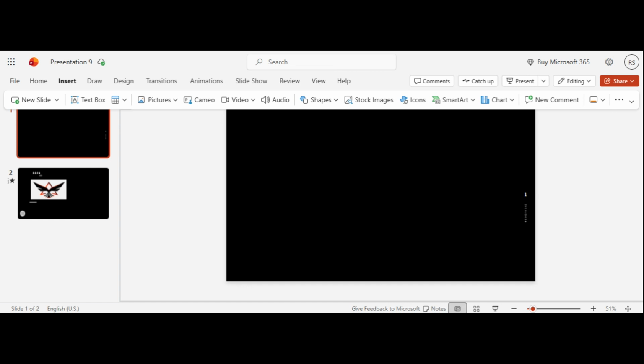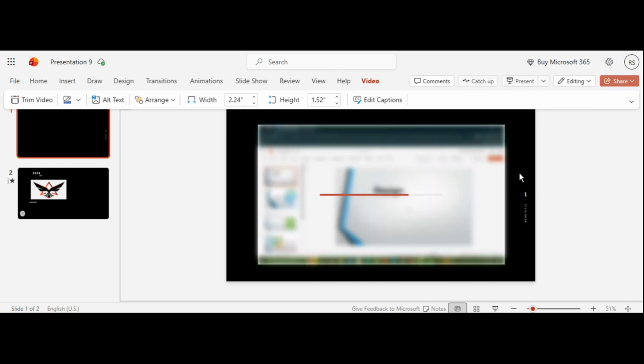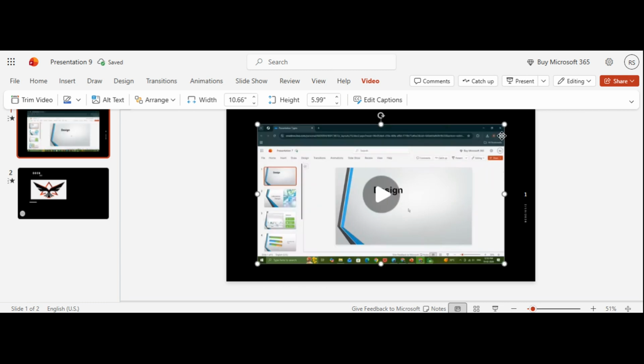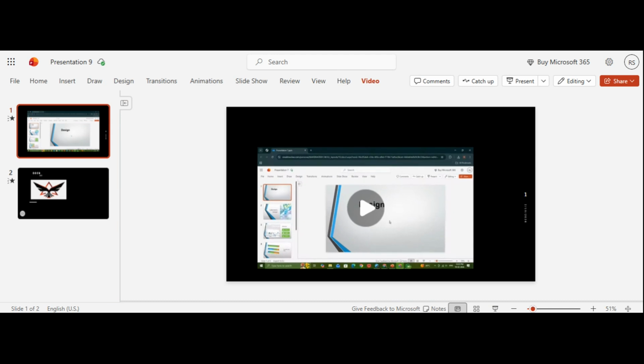After clicking on this device, a File Explorer window will open. This is where you can browse through your folders to find the video file you want to insert. Navigate to the location where your video is saved. It could be in your Downloads folder, Desktop, Documents, or any other folder on your computer. Once you find the video file, click on it to select it, and then click the Insert button in the bottom right corner of the File Explorer window. PowerPoint will now insert the video directly onto your selected slide.